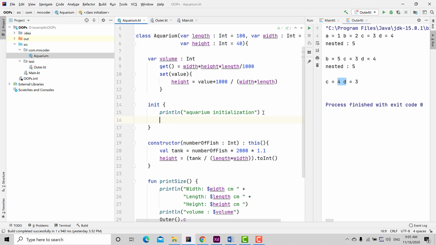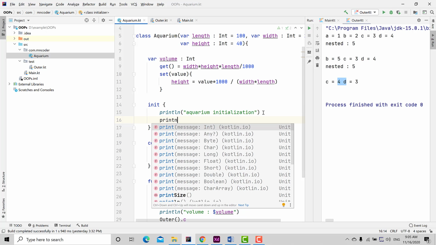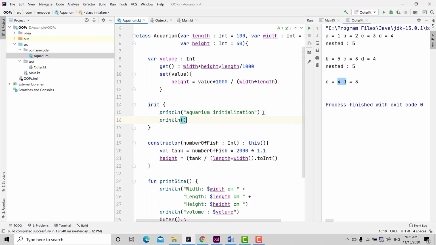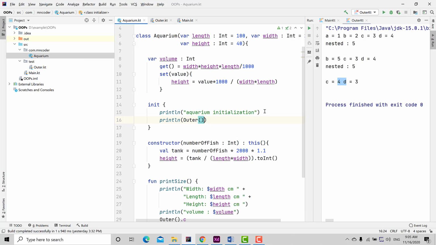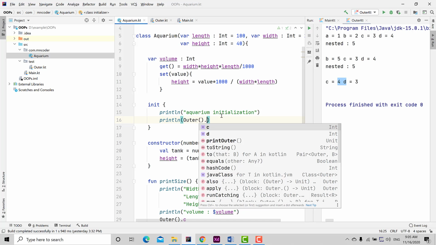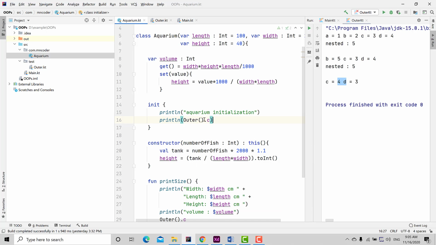We can print that value. I can print ln like this, and outer. We are creating first an object of that, and after the object we can access C, we can access D because D is public and C is internal, and we can access print outer because that is a function that will print the variable for us. Now if you see, we can access the C here. So this is the internal.